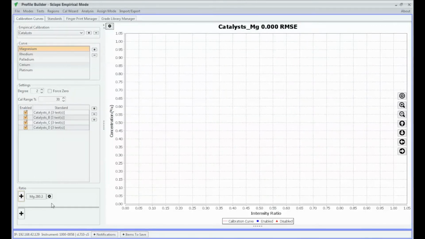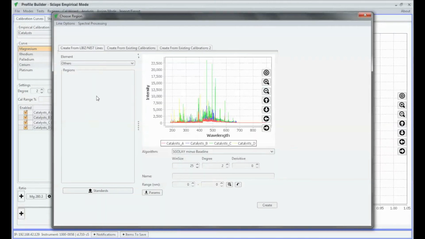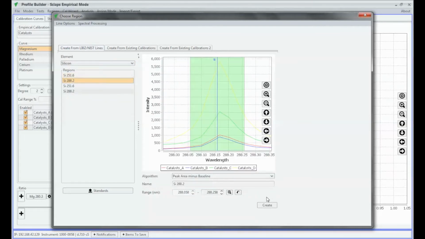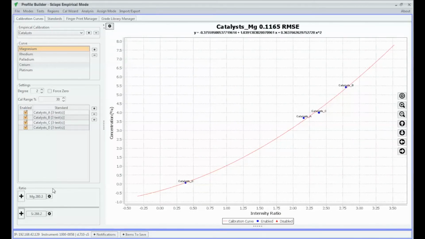So we've got magnesium in the top part of our ratio. Now I'm going to hit the plus sign in the bottom part of our ratio, and I'm going to go find silicon. Let's look. Here's a 288, which is a strong peak. So now once I've finished my ratio, I have the element we want to measure on the top, and we have our reference element on the bottom. You can see we now have a curve filled out. So it's instantly gone through our test spectra, integrated the intensity of our magnesium peak and divided it by the intensity of our silicon peak, and you end up with a calibration curve.